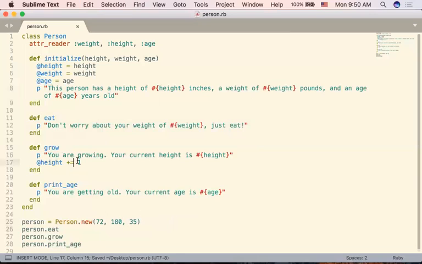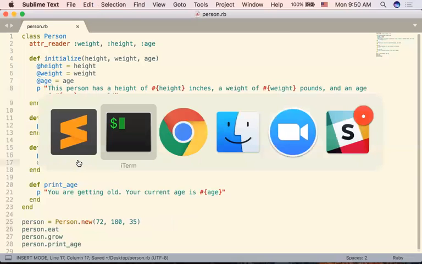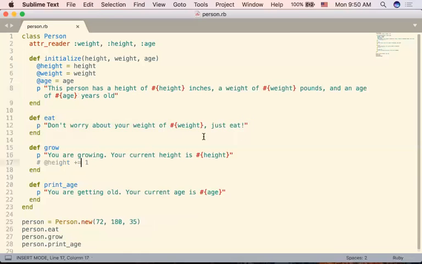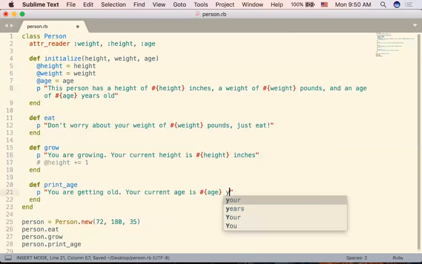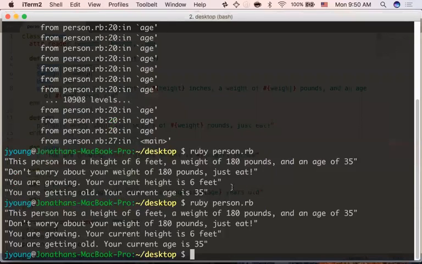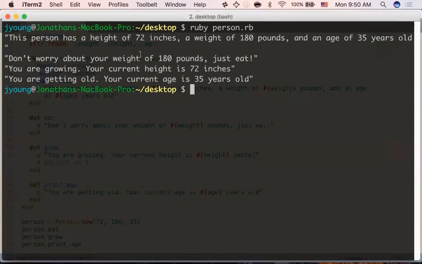Let's just verify that this works first. Did you need that @ sign for the height? I just want to see that this prints out the correct thing first. Yeah, this person is a blah, blah, blah. Everything works. Okay.